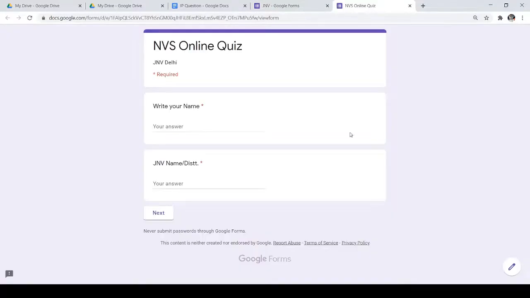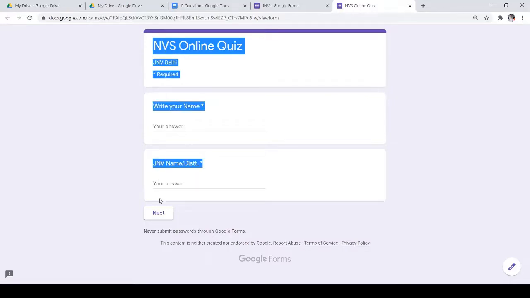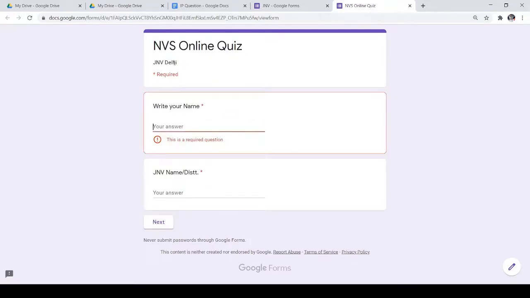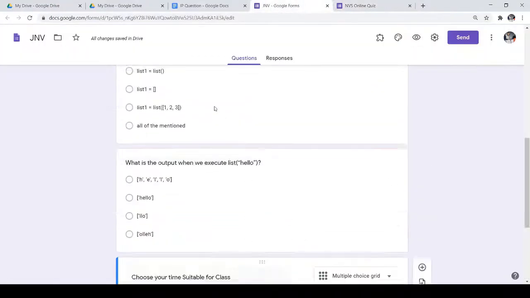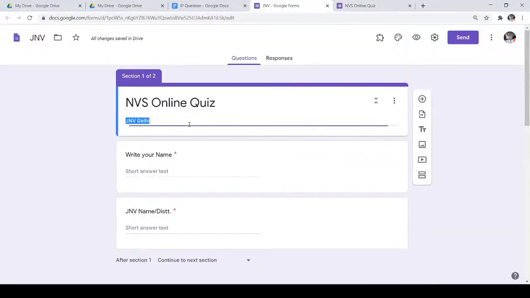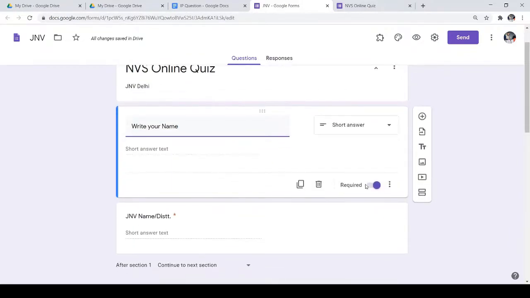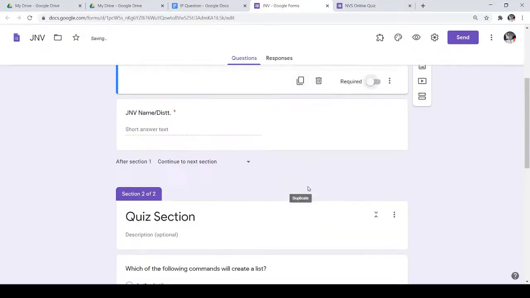As we click on preview, it will show how your quiz looks like. This is the first section which we have already created, and then we have the second section. Here all these information are required, like you just enter the detail and then move to the next section. Here from here I am just going to move. This is the GNV, this is the name.